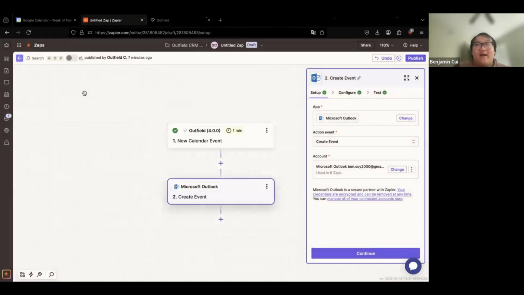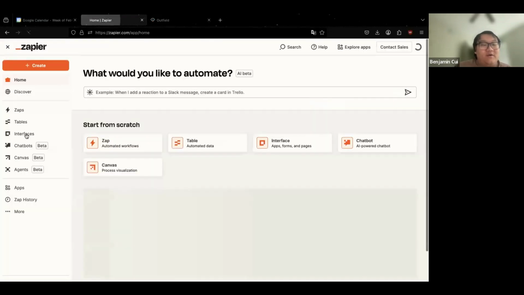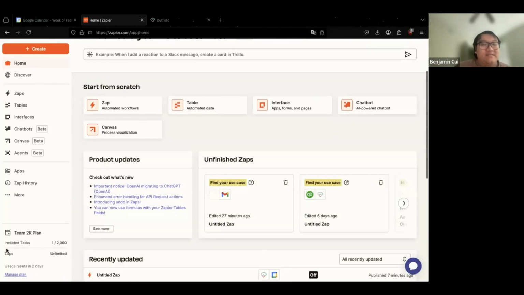appear. And you can track how many zaps you're using if we open up our sidebar here or go into the page, we have this section down here, which will show you the included tasks inside of Outfield. So you'll have a limit of 100 if you are using the free plan of Zapier. But of course, if everybody on your team were to make a Zapier account, that's going to be 100 calendar events synced over every single month for everybody on your team here.